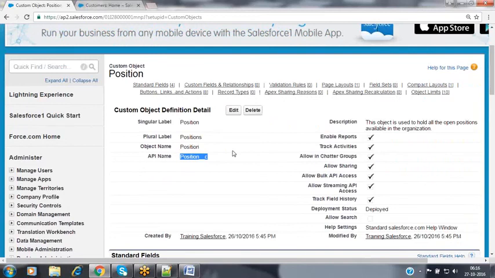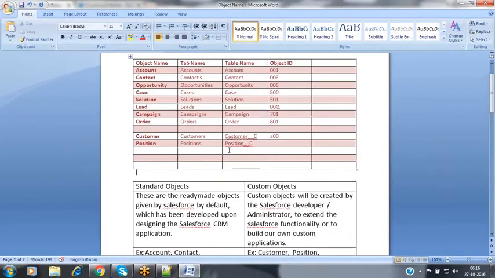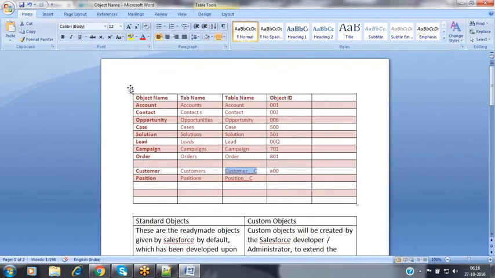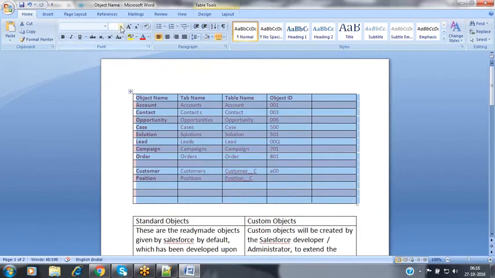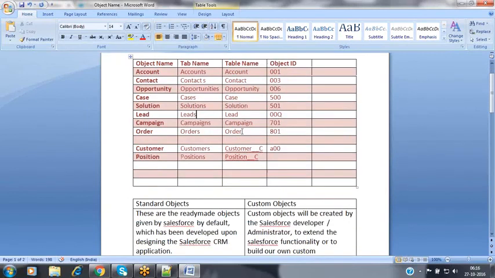Already we have discussed that for each and every custom object, Salesforce provides the table name postfixed with underscore underscore C. So this is position underscore underscore C, customer underscore underscore C, client underscore underscore C, like that. For every object, Salesforce takes the name which we have assigned, and that name is postfixed with underscore underscore C by default automatically. All the custom object names are postfixed with underscore underscore C, while standard object names are normal names, like account, contact, opportunity. There is no underscore underscore C for these.